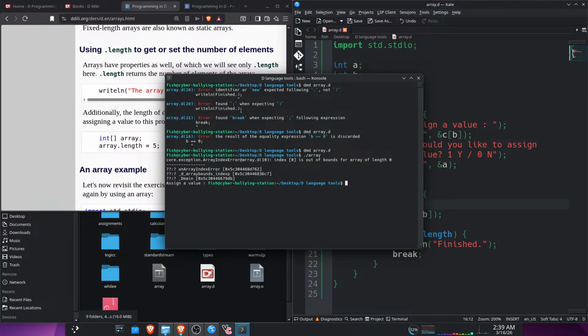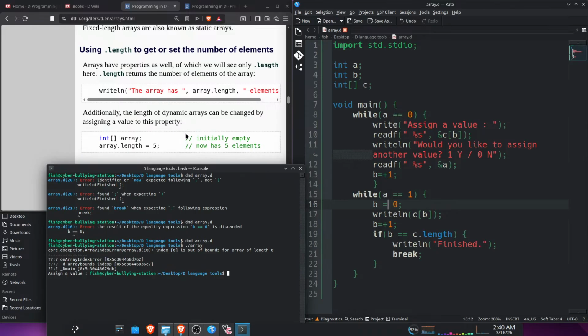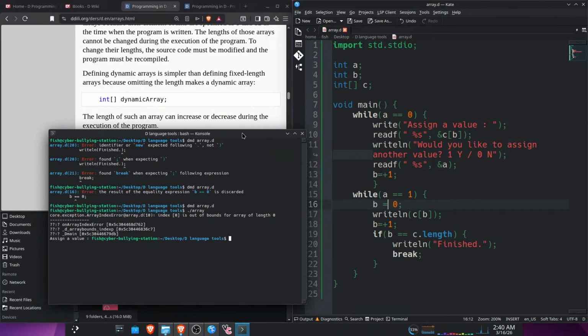Index 0 is out of bounds for an array length 0. Wait, what? What the hell? Hold on. Dynamic array? What? Array length 0? Core exception dot array index error at array dot d. Index 0 is out of bounds for array length 0.